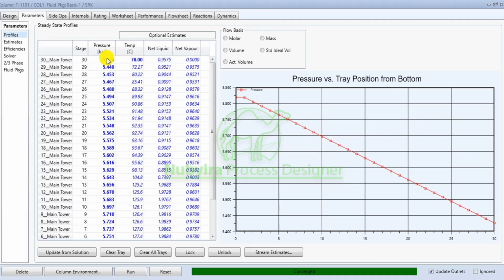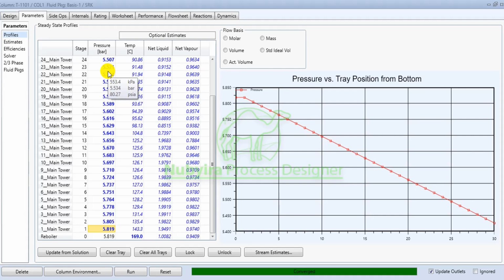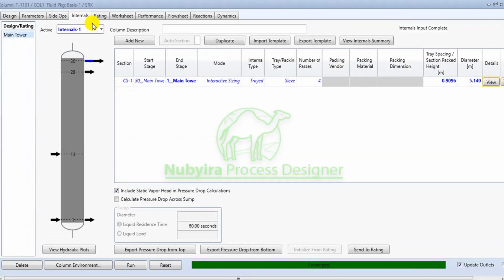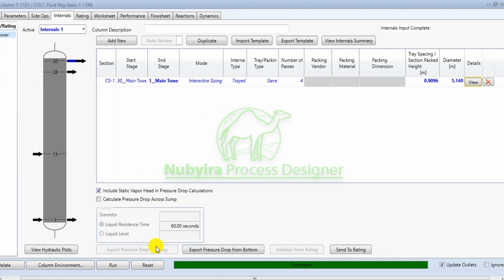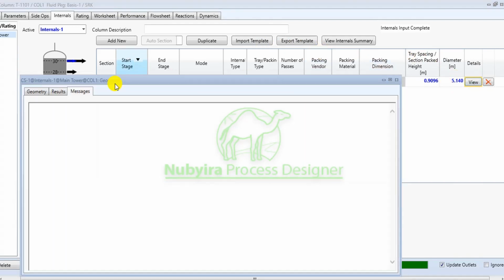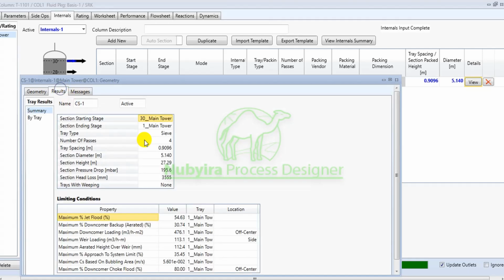So we are specifying this top stage pressure, but we are going to calculate the pressure drop for the lower stages. So I'm going to export the pressure drop from the top. So it's going to be updating the lower stages pressure drop based on the pressure drop that is calculated here. For example, you can see the pressure drop in the results over here. So this is the head loss.